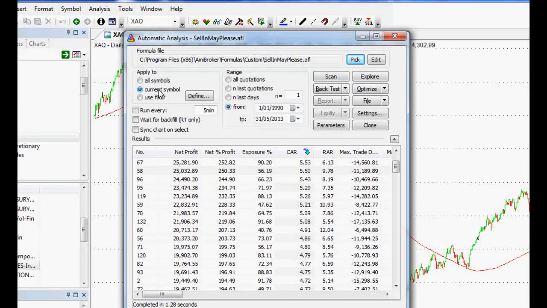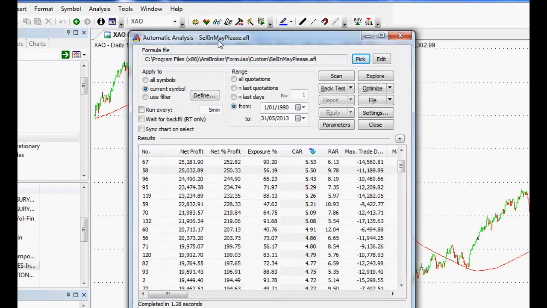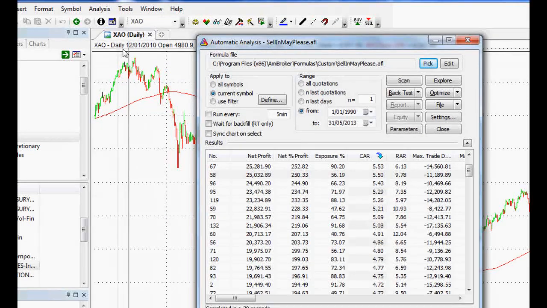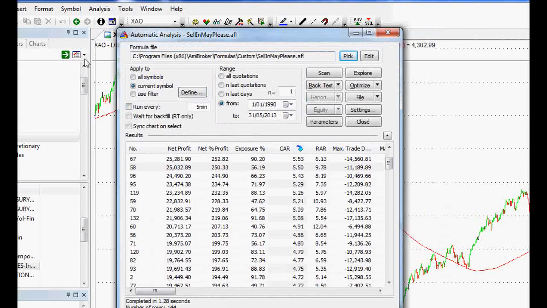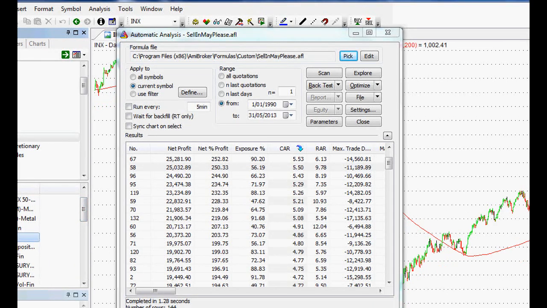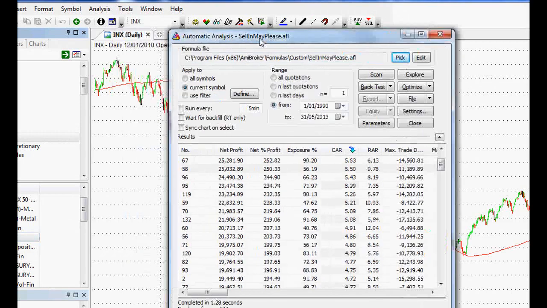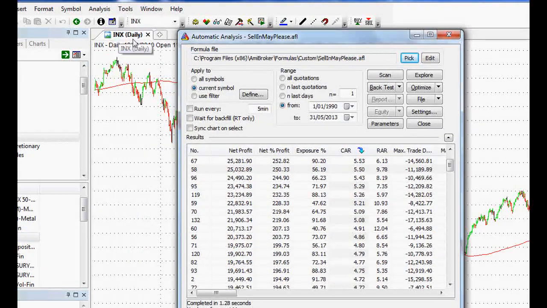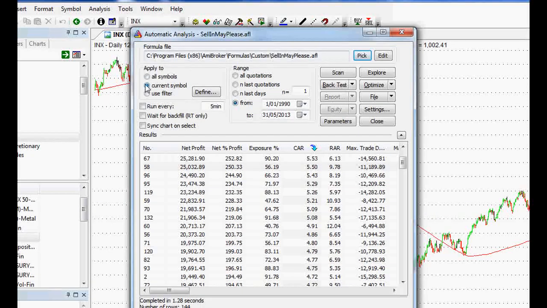And next in our step is to choose the current symbol or any symbol that we want to test this on. What I'm going to test this on myself is the All Ordinaries down under. In fact, let's get a little bit crazy. Let's do it on the S&P 500 because that's a bit more global for everyone. Down here in Australia, there's not as many people looking at this market as there is in America. So how about we do that? The S&P 500, or INX, is the ticker for myself here using Amibroker. So we'll use the current symbol.